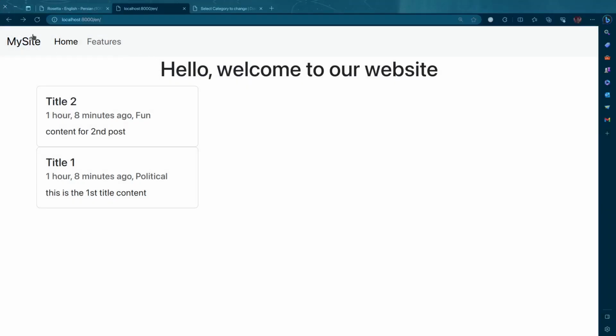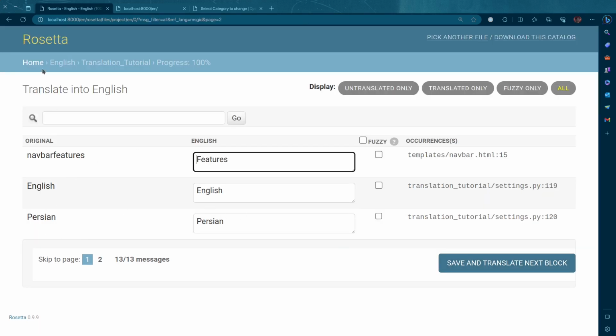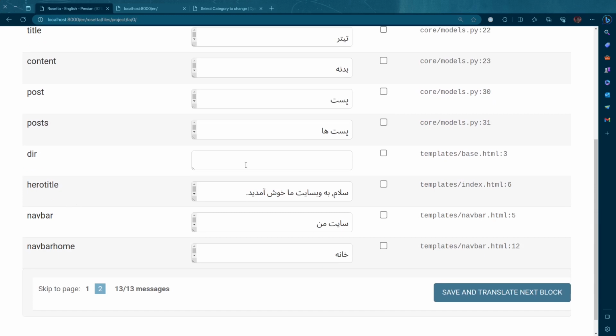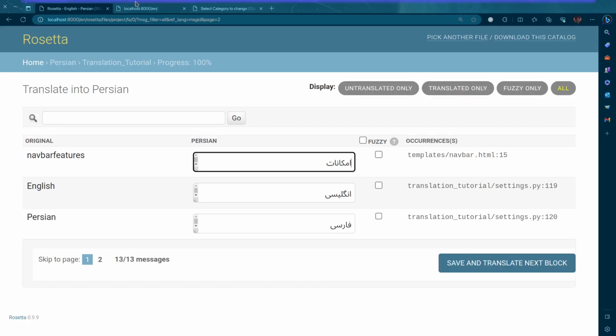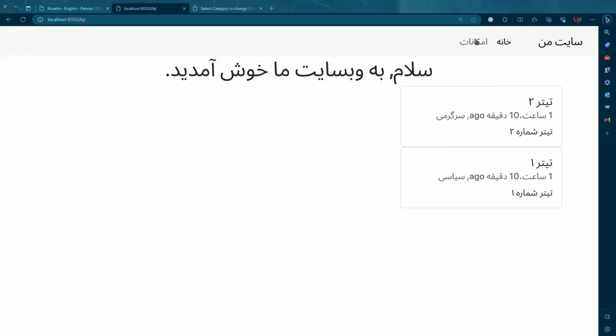Let's make messages, and in our Rosetta, the direction for English is left to right, and for Persian, I'm just gonna put right to left. It's an HTML thing, it's not my thing. So let's just save it. If we refresh, nothing changes, and if we say Persian, everything is right to left.